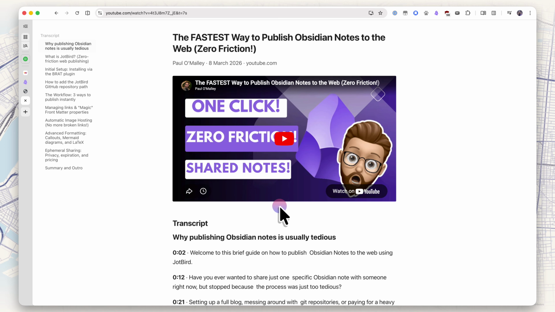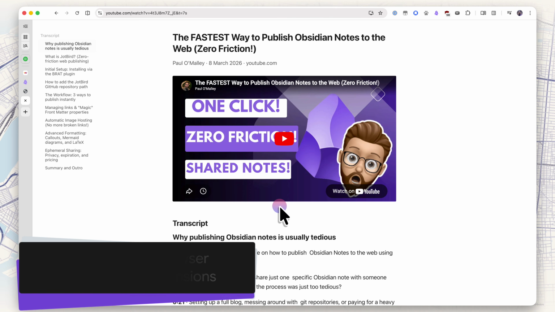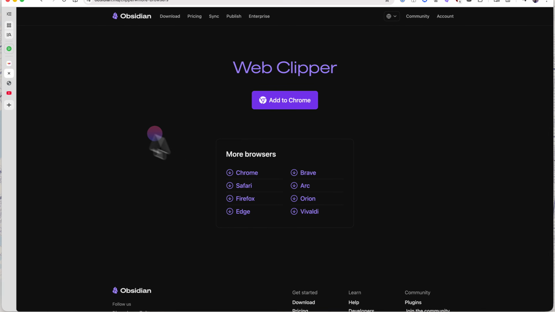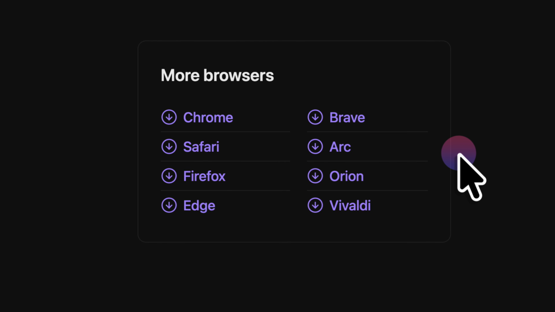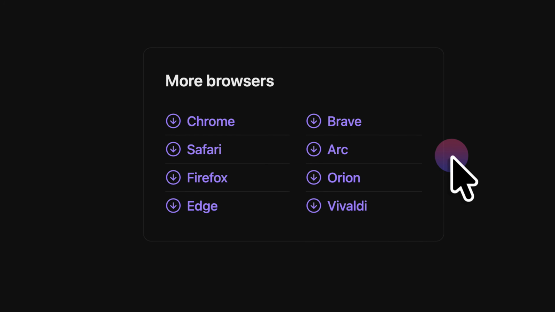Now, one last thing worth calling out, because a lot of people don't realize this. The Obsidian Web Clipper isn't just a desktop tool. It works on any browser that supports extensions, and increasingly, mobile browsers do. On iOS, Orion browser has full extension support, which means the Web Clipper works. And on Android, Kiwi Browser and others do the same. Install it exactly as you would on desktop, and reading mode, the highlighter, and transcript extraction will all work exactly as they do on your computer.